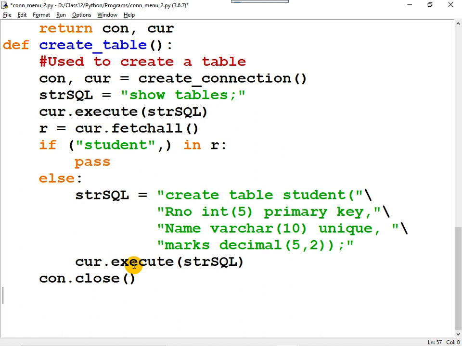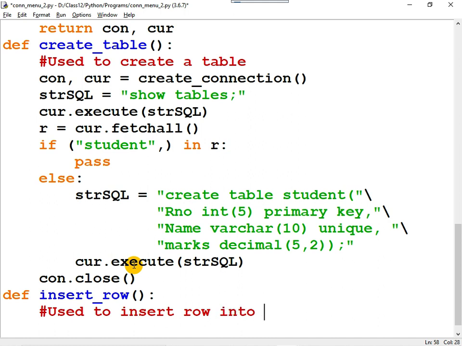Let me create a function for inserting rows into an SQL table. In order to create the function, start with the keyword def followed by the name of the function, insert_row, function symbol, colon. You can write the docstring: used to insert row into the SQL table.